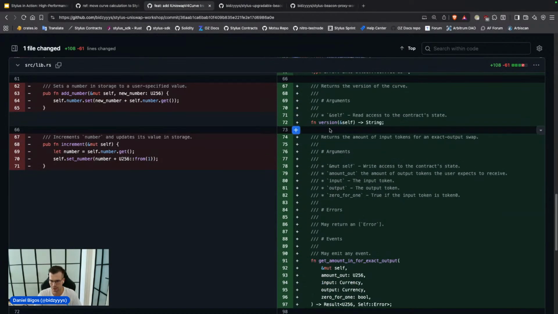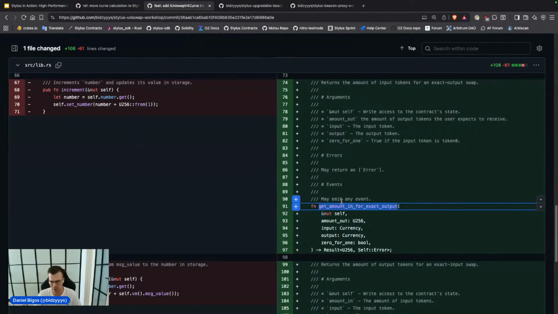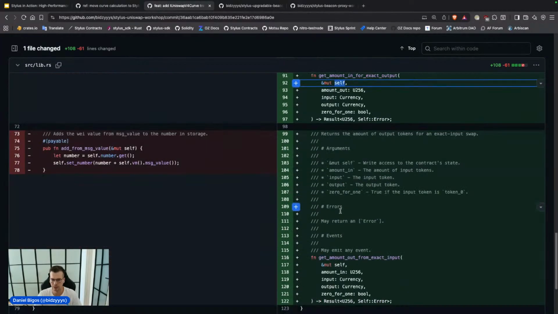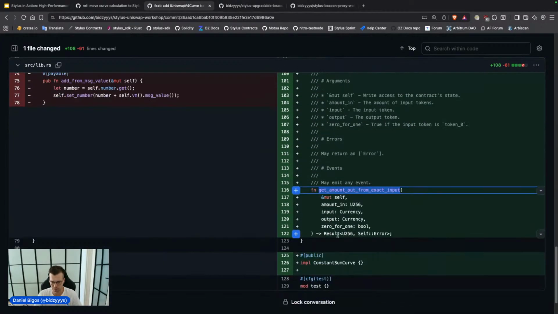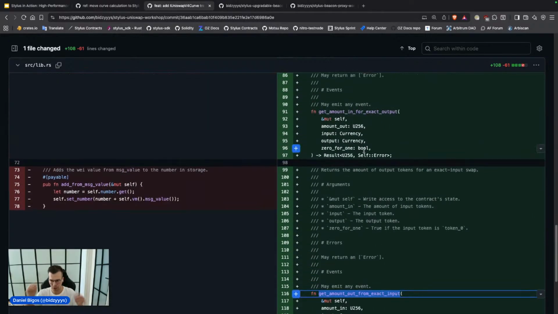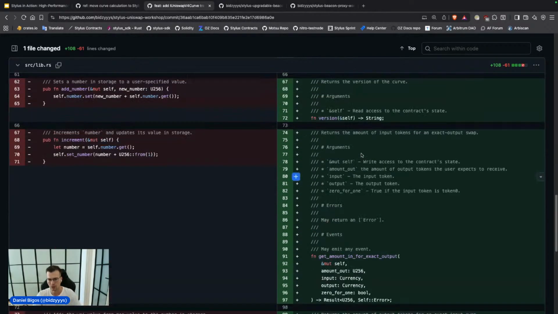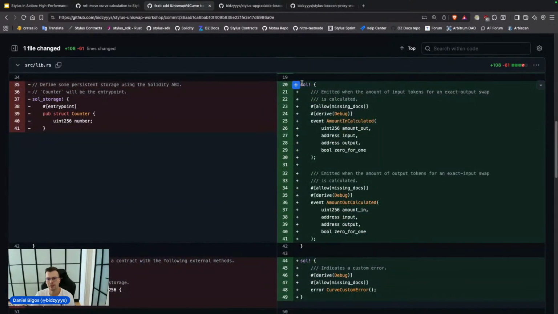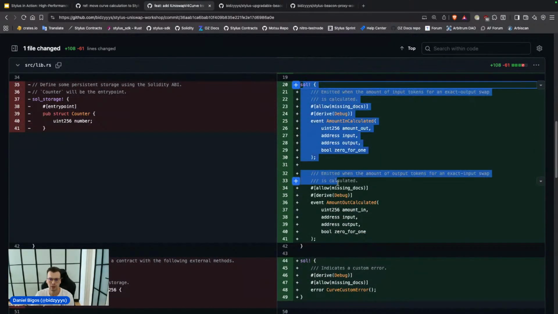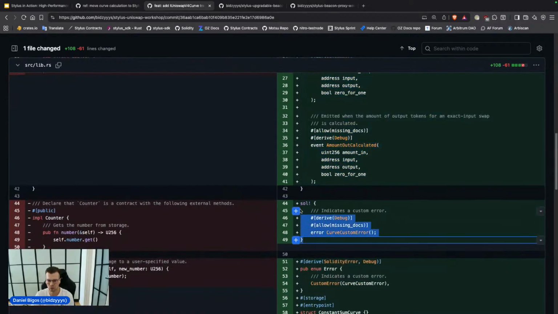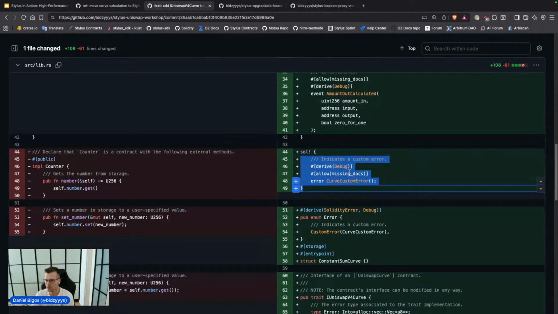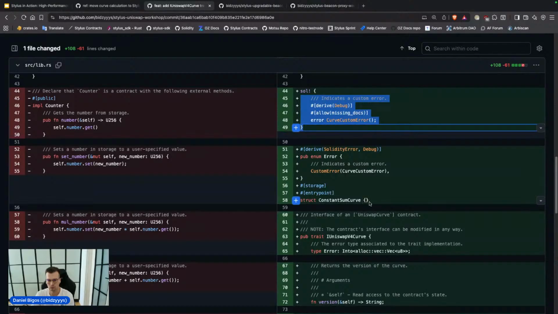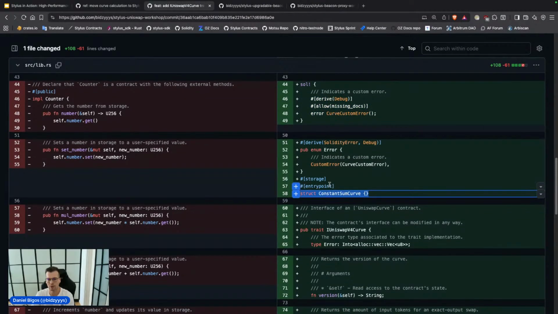So you can see all the functions needed: get amount in, get amount out, without an implementation, without any logic. It's just a specification of the interface. Additionally, I added the definition of the events that we will emit in the hook, also an example of an error, and information about the smart contract with the entry point and storage macro.